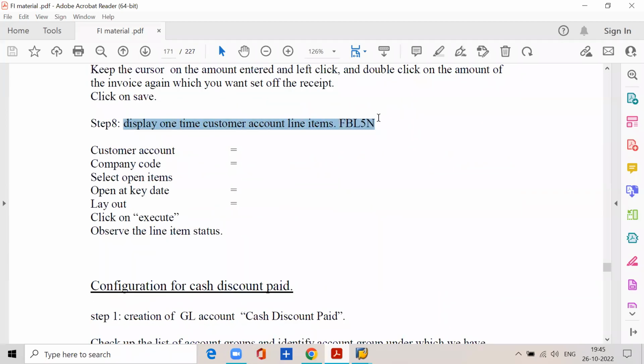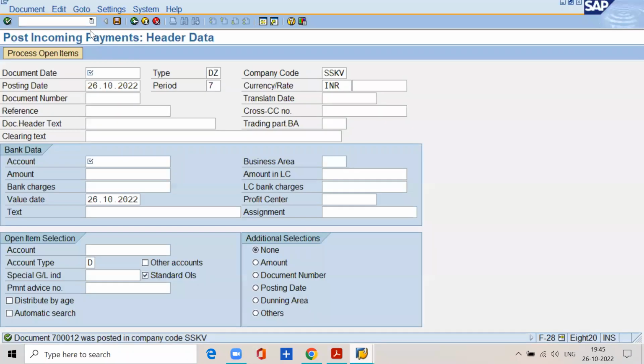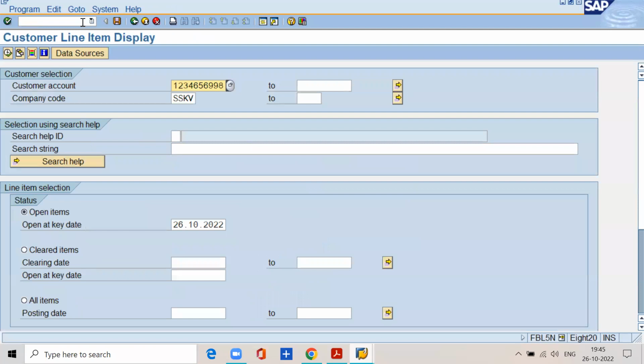Now, display one-time customer account line items. FBL5N. Customer is 123465 6998.